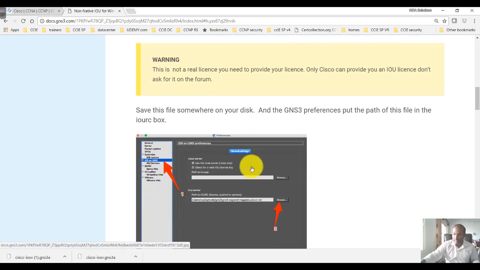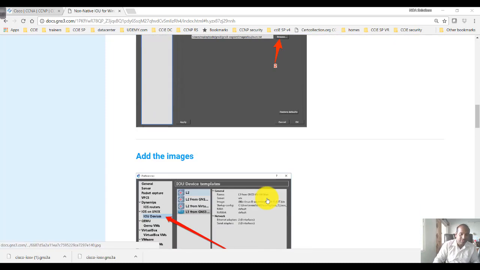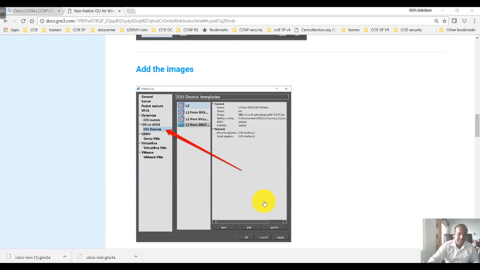So you need to save this file. It's a notepad file. Inside, if you go to edit and preferences, you will see an option of iOS on Unix. So probably you need to save this file here. And once you save this license file, then you need to add the IOU image.